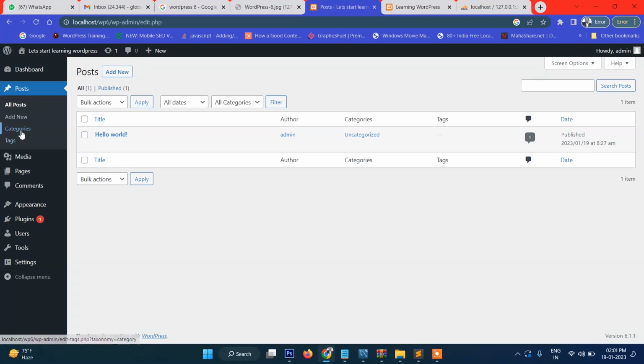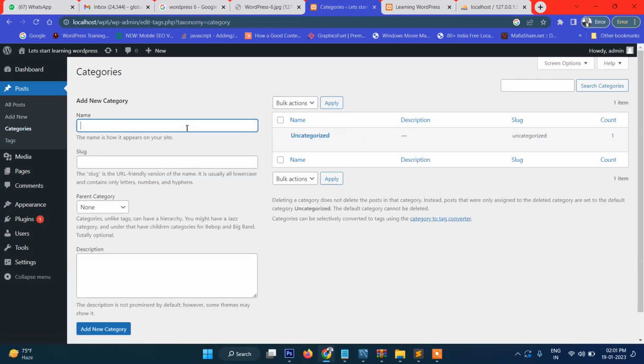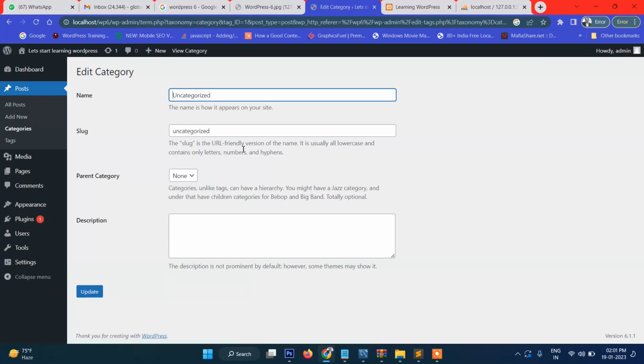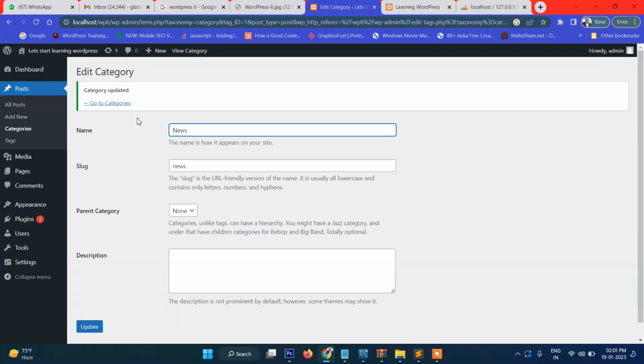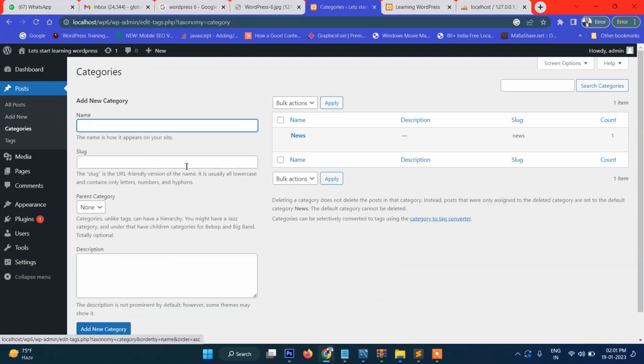But before that, there is the concept of category. We will create a few categories first here. For example, news. And remember, you will always find one default category, and that is uncategorized. You can't delete that, but yes, you can change its name. So for uncategorized, I will write here news, and for the slug, you can leave it blank, it will automatically be generated as news. Okay, so now it has been edited, the name is now news.